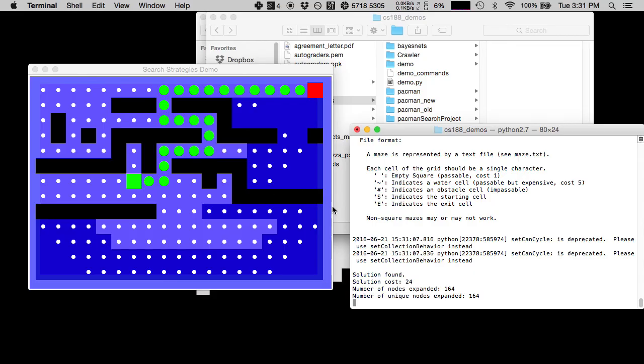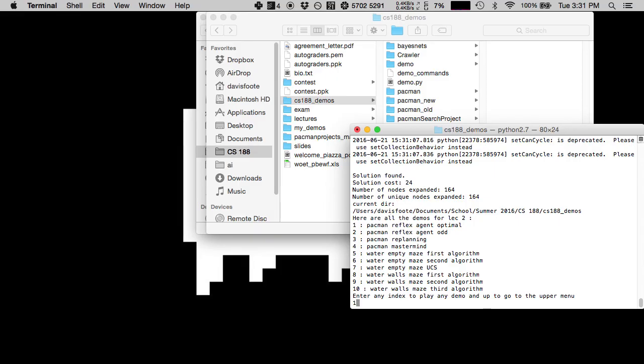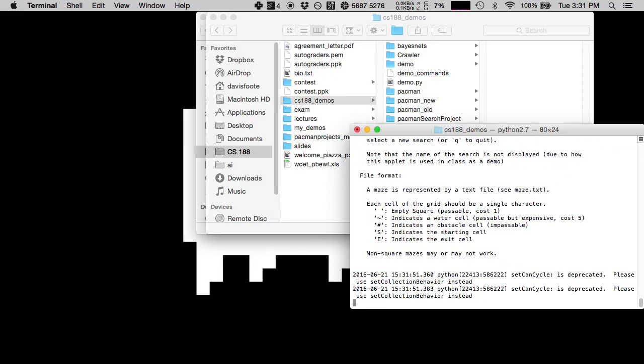And then, of course, our old friend, depth first search, which looks like this.